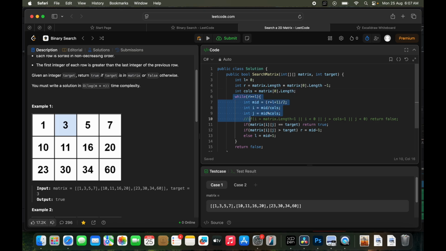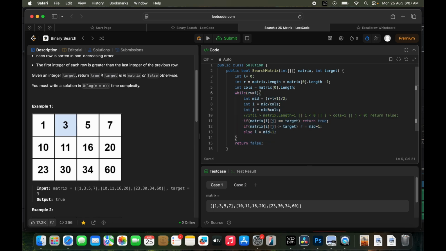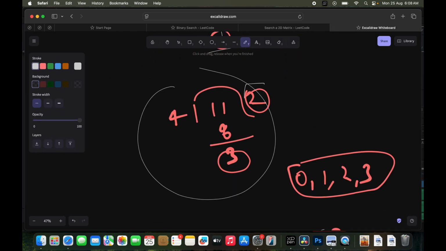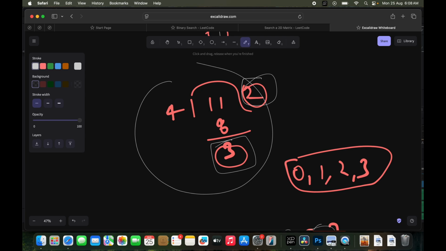Now I'm running a binary search while the right pointer is greater than or equal to the left pointer. Because if the right pointer is less than the left pointer, it means we have already gone through every element in the array and we have not found our target. So now we take the middle element: L plus R plus 1 divided by 2. Then I, that means row, I can simply write it as row. Row is basically middle divided by columns, as we saw. Then the column will be middle modulo cols, as we discussed. Row is division and column is modulus or remainder.